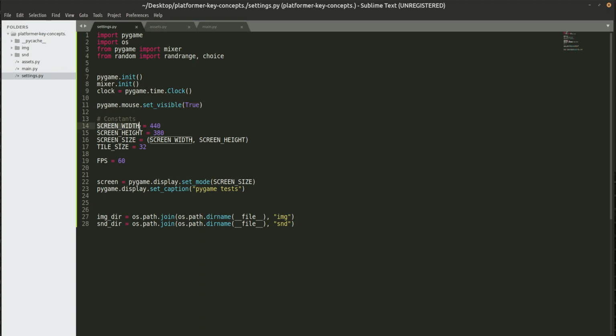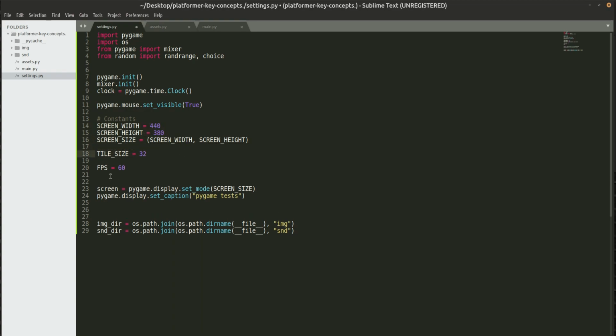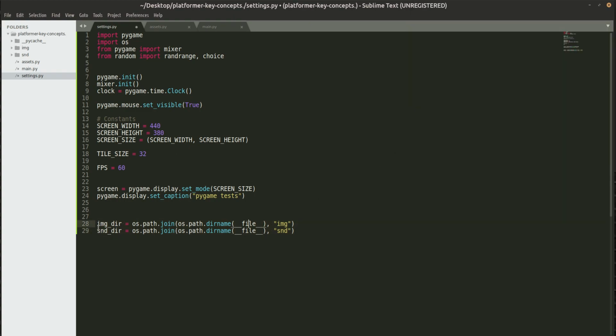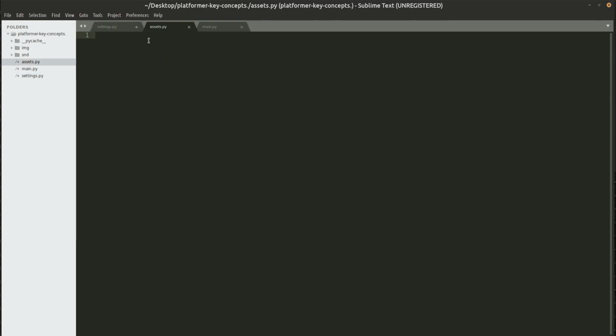This is my screen width and height, and the tile size for when we want to use the tile system, collisions and those kinds of things. Frames per second is 60. This is our screen and this is our title, and these two lines basically give us the path to these two folders. So when I want to load something like an image, I will use this path to access it. The assets file is empty for now, and the main file is empty.